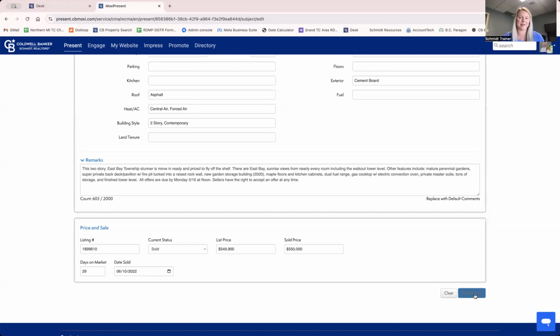I'm not really going to play around with adding in a ton of information since this is just for training purposes, but you do have the ability to do all of that if you would like. So I'm going to go down at the very bottom and hit that blue continue button again.